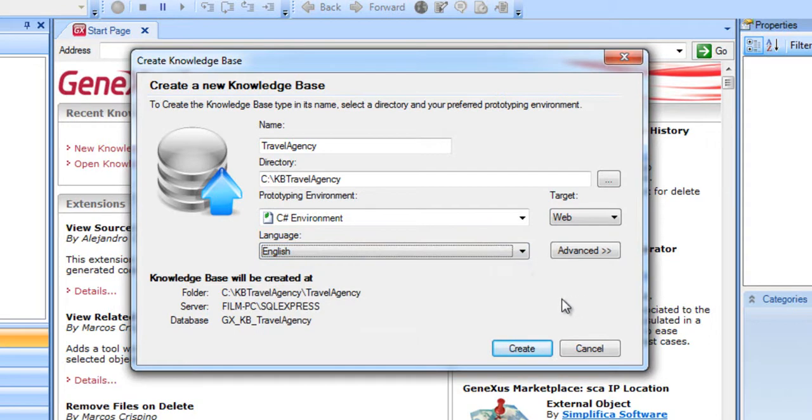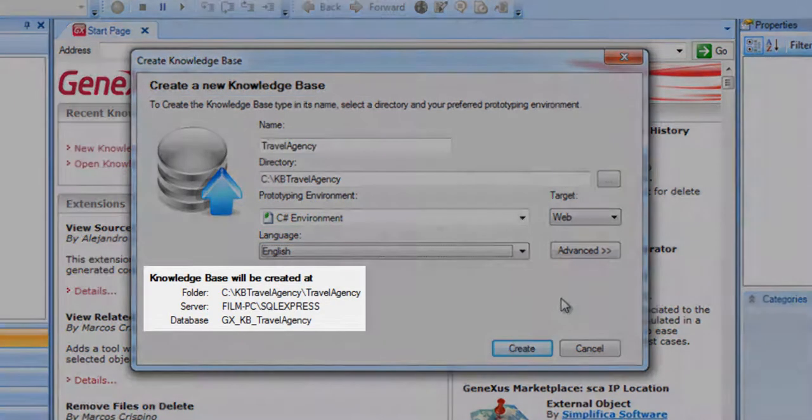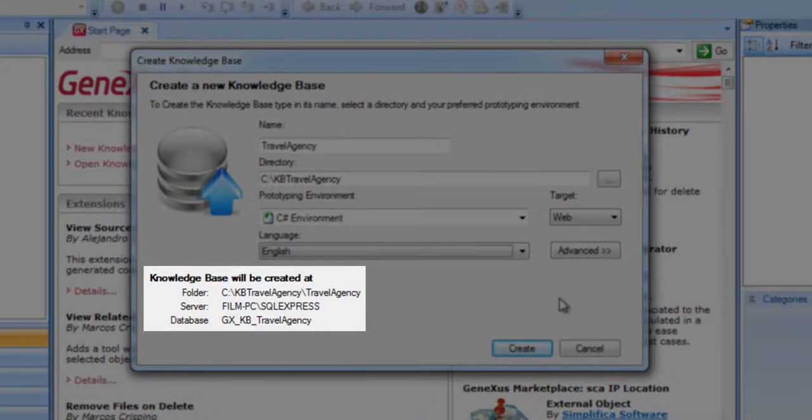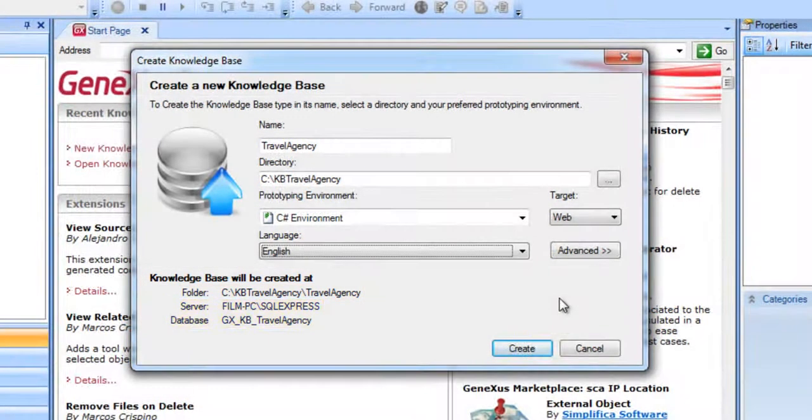Now before we create the knowledge base, let's take a quick look at the information displayed by GeneXus. It shows the folder in which the knowledge base will be created, and the last two lines in particular describe the database that will store the knowledge base data. It's worth pointing out that it isn't our application database. This database will actually store data related to the settings made in our knowledge base.